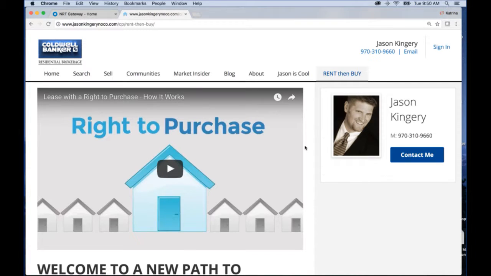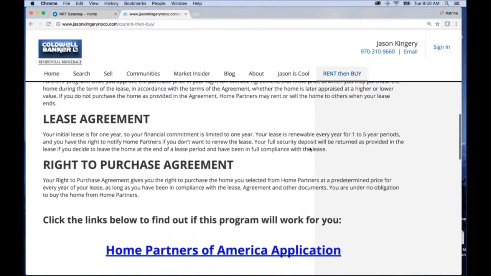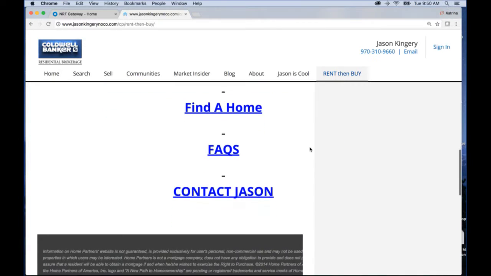The last tab that I did, I actually created one for Home Partners because I think this is such a powerful program. I think it's really great. I have had people have a lot of success with Home Partners: the program summary, advantages, considerations, and then some links to Home Partners.